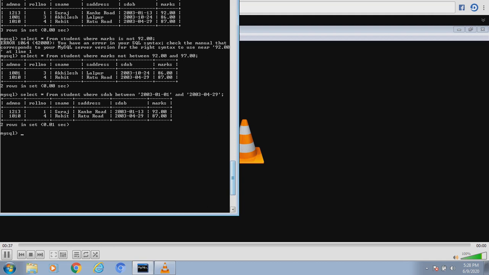We saw two DDL commands, that is data definition language commands. One was create database command and the second was create table command. Then we saw the DML commands. The select statements are the DML commands, and we saw how we can use a select statement to display the details of a table. We used some keywords and clauses with the select statement.